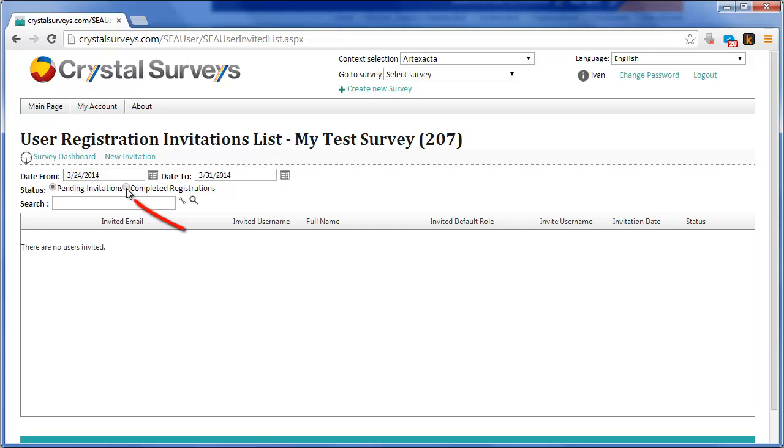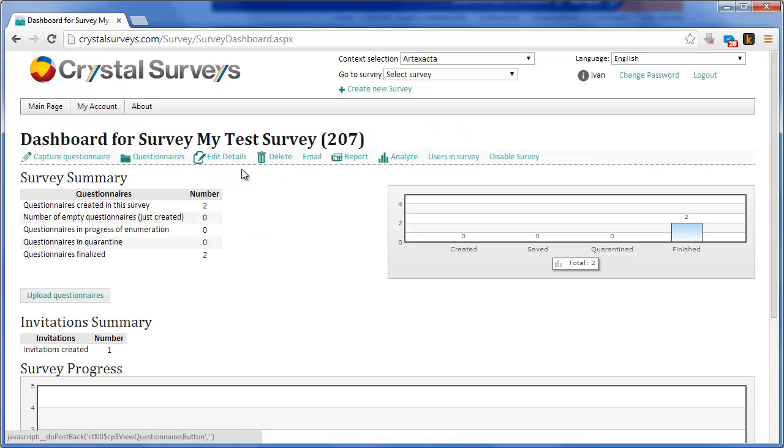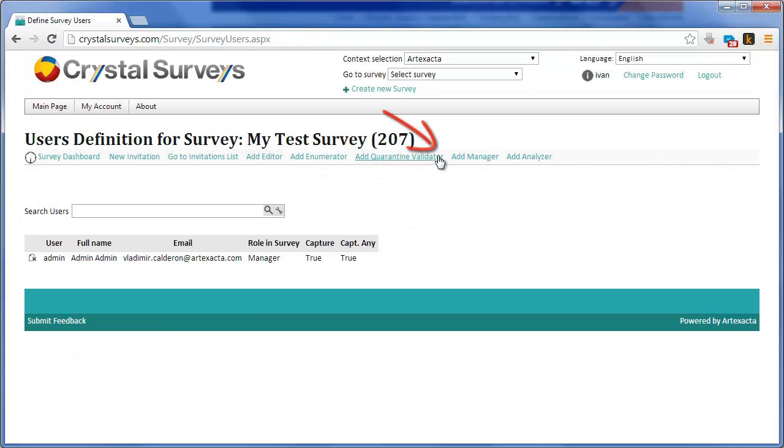If I look at the completed registrations screen by clicking on the radio button and searching, you will see that there's a line that states that Alonso Fictitious has created an account, and it's telling you the username of the user that invited this particular user. Since this user has already created his account, I should be able to go back to the survey dashboard, users and surveys, and add this particular user as an enumerator.